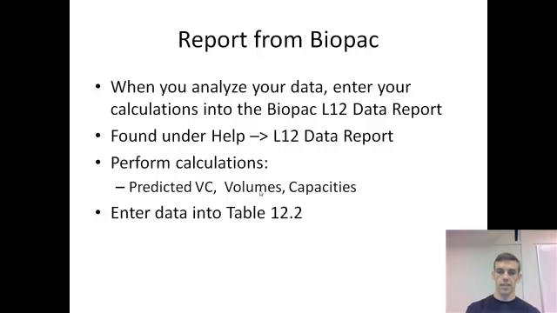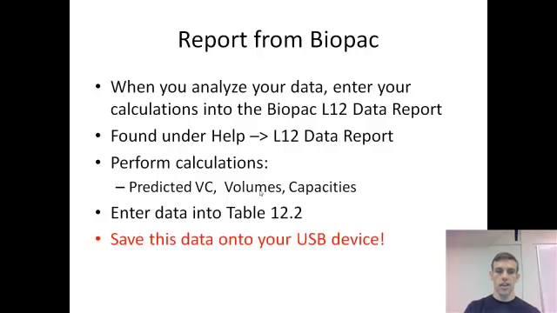You're going to enter all the data into table 12.2. That's the table that's going to have all the volumes and capacities. So do the calculations and fill out that table. Save this table, save the data onto your USB drive. This is the data that you're going to want to include in your lab report that you submit on Spark to me. So you're going to take table 12.2 and the data in the data report, save it onto your USB drive and then put it into your lab report. So again, place the table into your lab report, and that will be part of your lab report for this week.